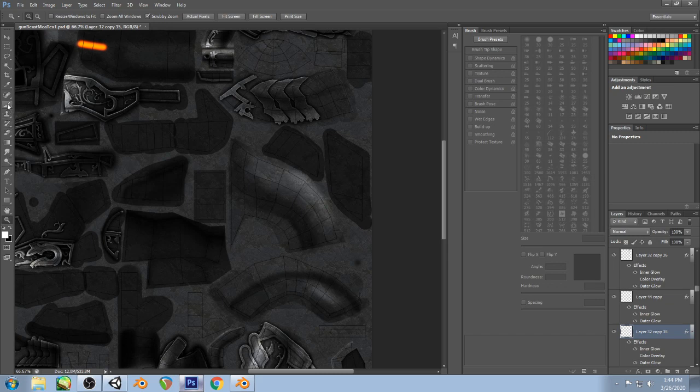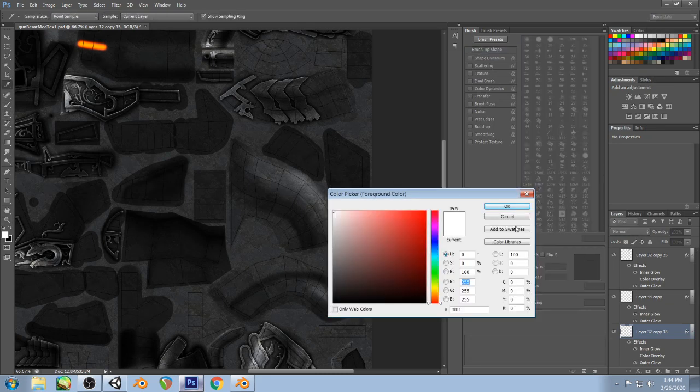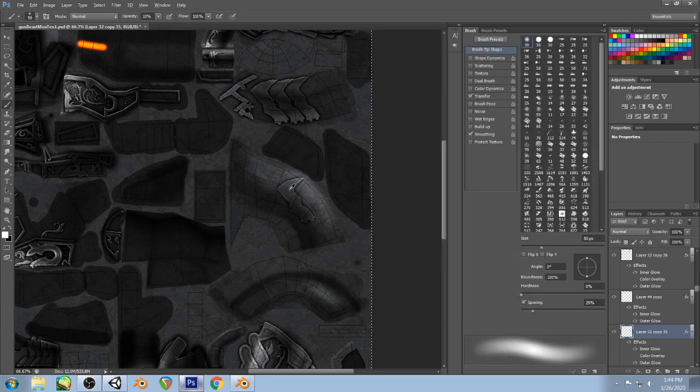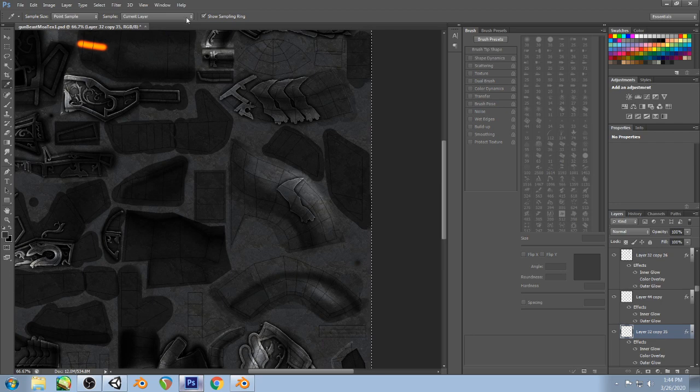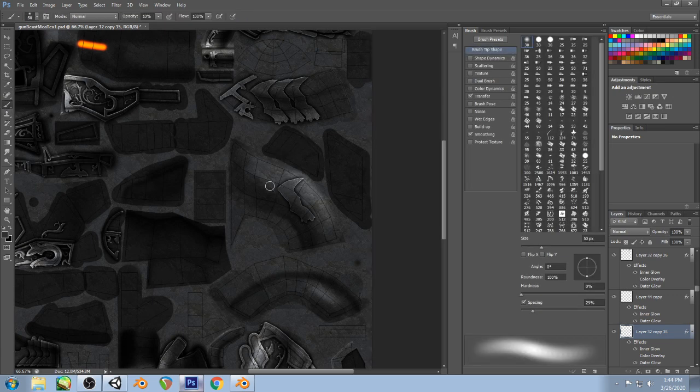Going to grab a gray. Actually, grab that gray. So with the eyedrop tool, you can set it to current layer or all layers. Depending on what you're working on, it's going to matter a lot. Because we have all these different layers on top of each other, it can be nice to be able to grab the color of the actual layer you're working on.